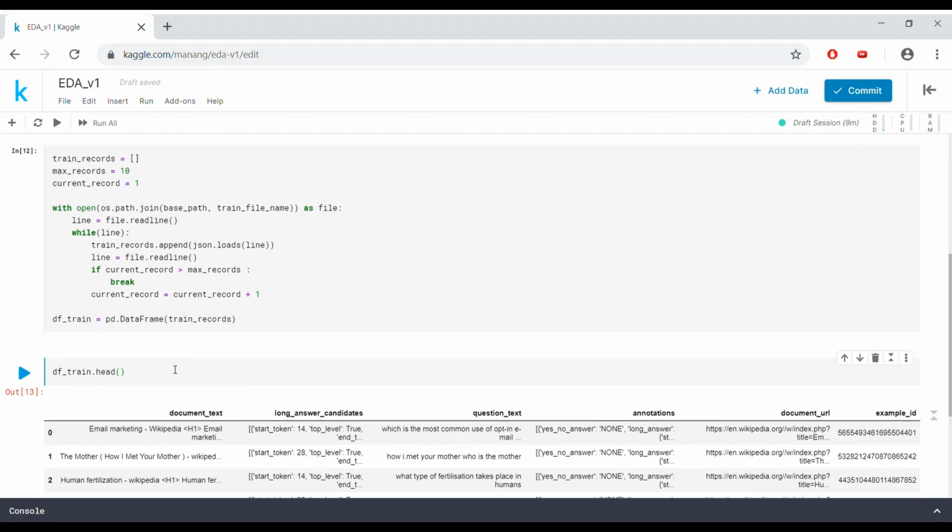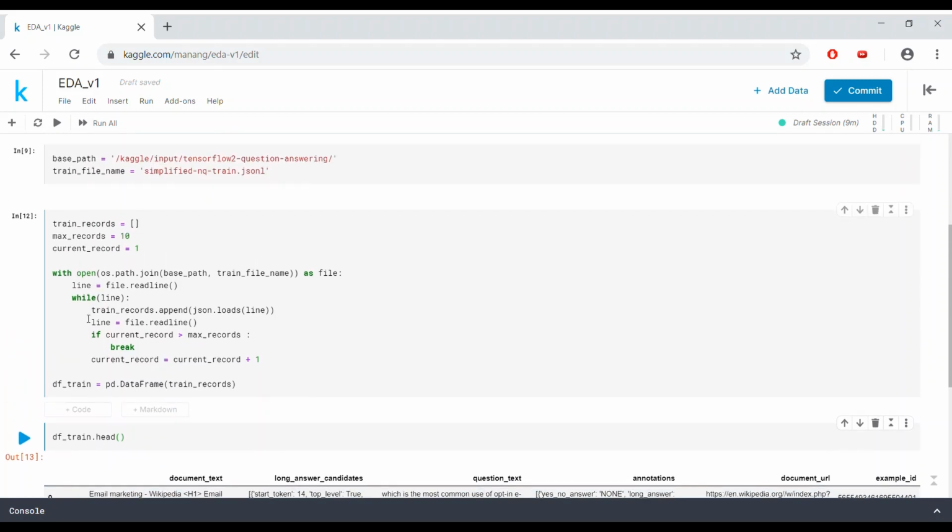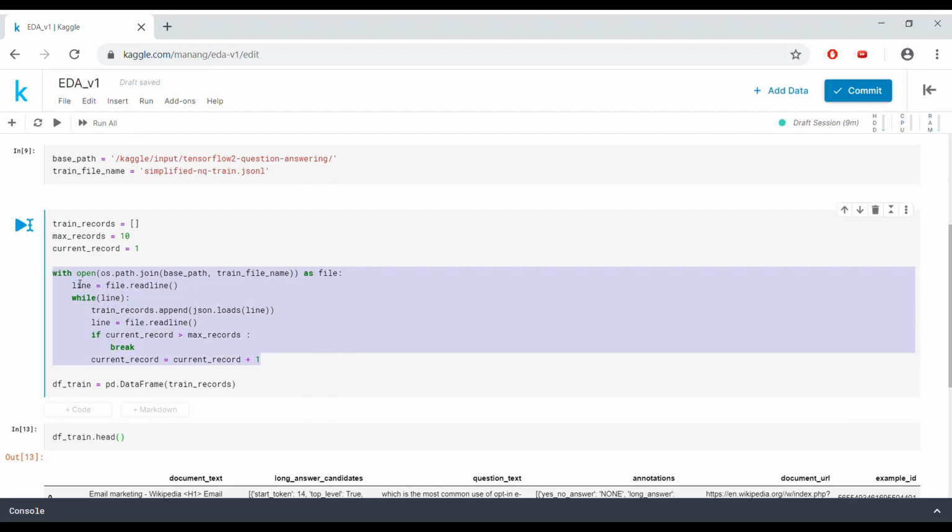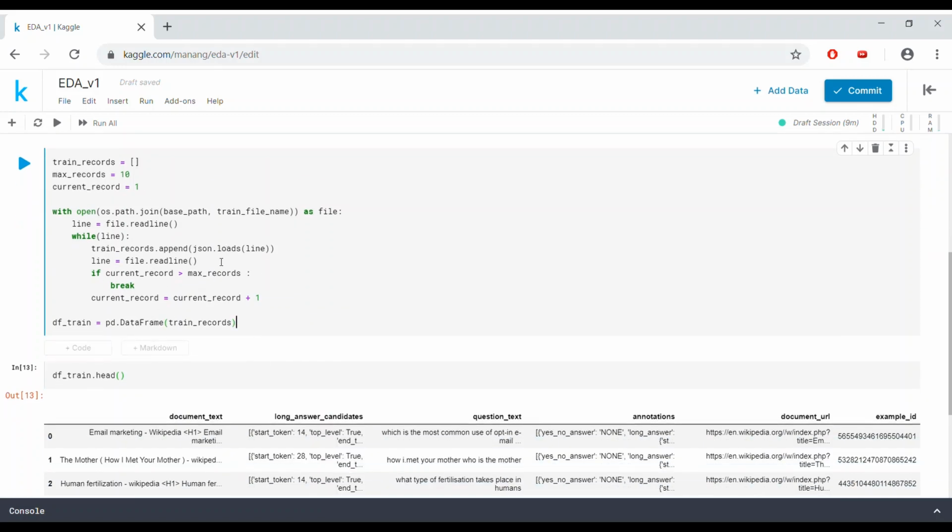Okay, so now we have a pandas data frame. Don't worry if you didn't follow this. It's basically just reading records from a file. And since we are going to need this more often, in the next video we are going to convert it into a method so we can easily read it, and you can just use this code without thinking much about it.